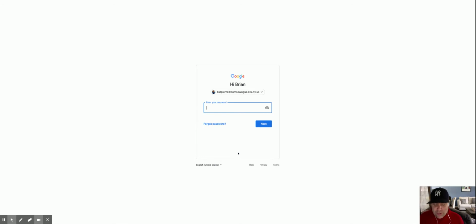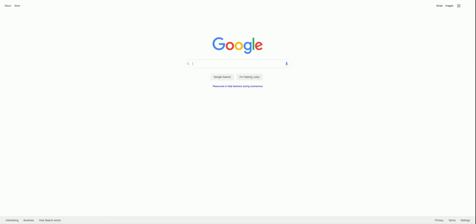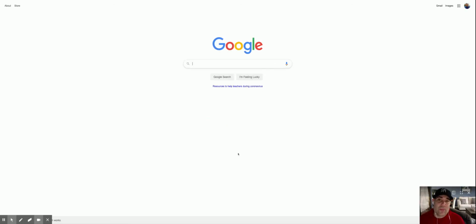Okay, so then you're going to put in your password. Now, if you're having trouble remembering your password and you don't remember it, you're not going to be able to get into Google Classroom. So if that is the case, then have one of your parents shoot me an email or a text message and let me know, and I will try and get that resolved for you.